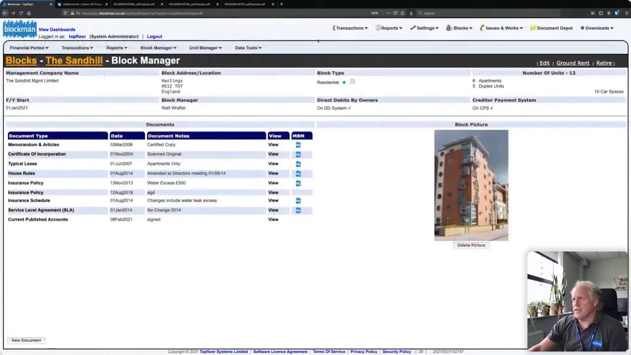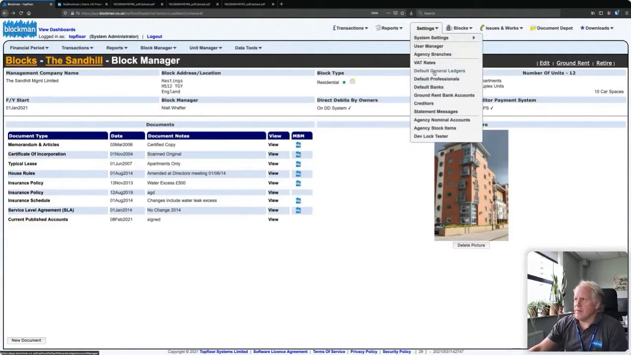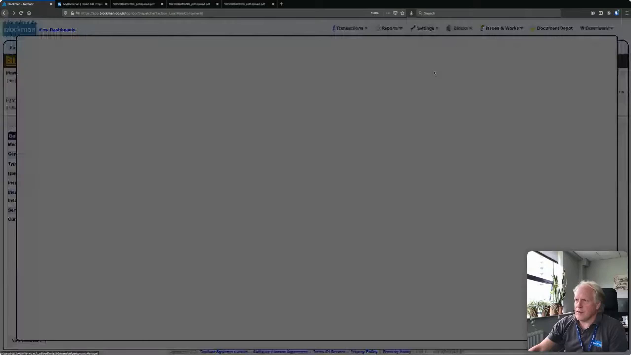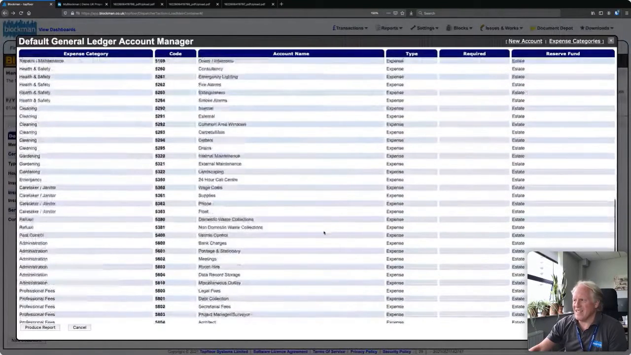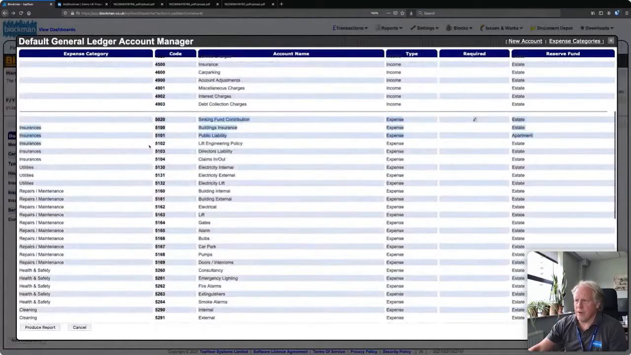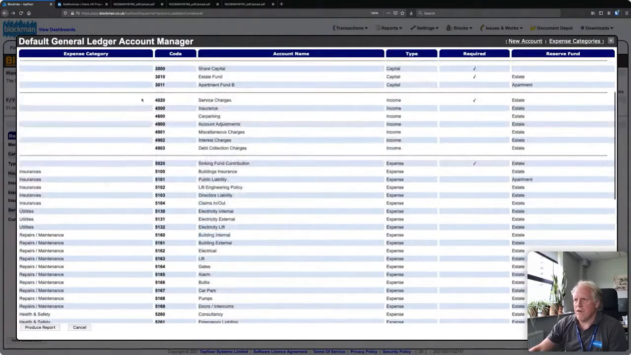We don't license software based on the number of users. We license it based on the number of units. We have, for the bookkeepers, a default set of general ledger accounts. The 5,000 range are the expense accounts that you're going to see in every block. Every block will have its own set of accounts. You can customize the categories for the expenses as well as the individual items under each category. The 4,000 range is the range of income you're going to collect for each block.